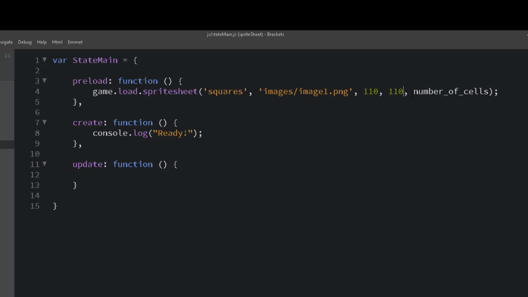And then we have 4 cells. And the number of cells can be optional most of the time. Phaser can figure it out on its own. I'll go ahead and set it though.